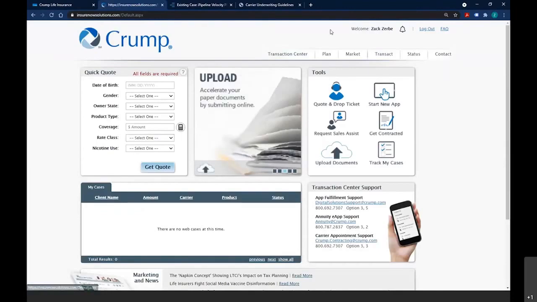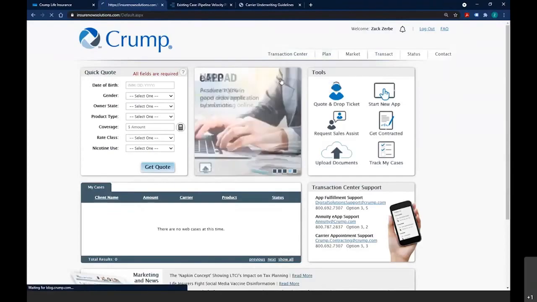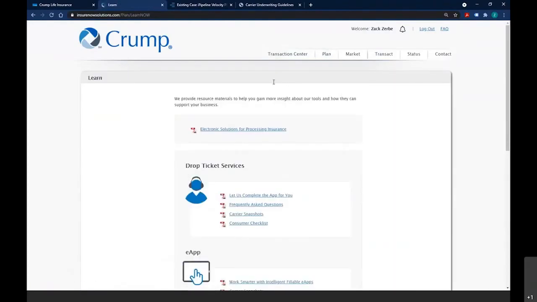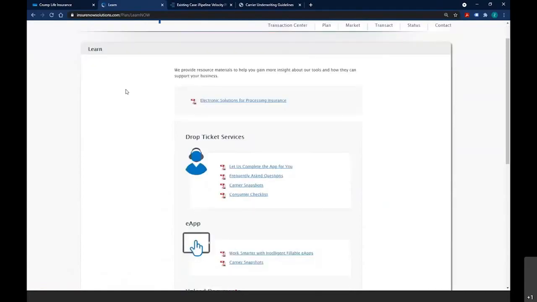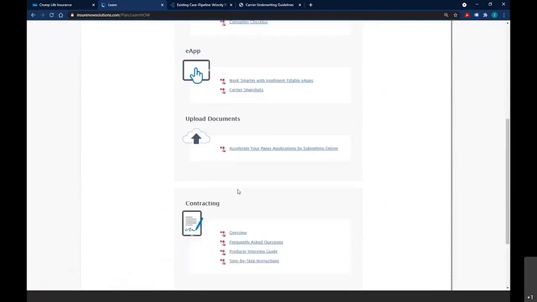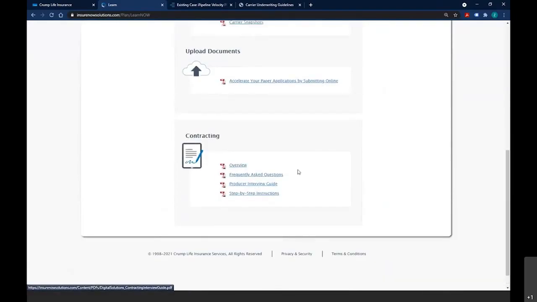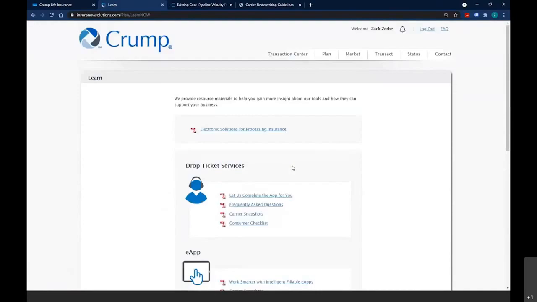Lastly, I do want to point out our Plan Learn section. This is a really great resource to find additional details regarding the different product services that we offer on the Transaction Center. Here we will have PDFs for our drop ticket, e-app, upload documents, and e-contracting system. As a best practice, we recommend not downloading these to your computer as information can change regularly.